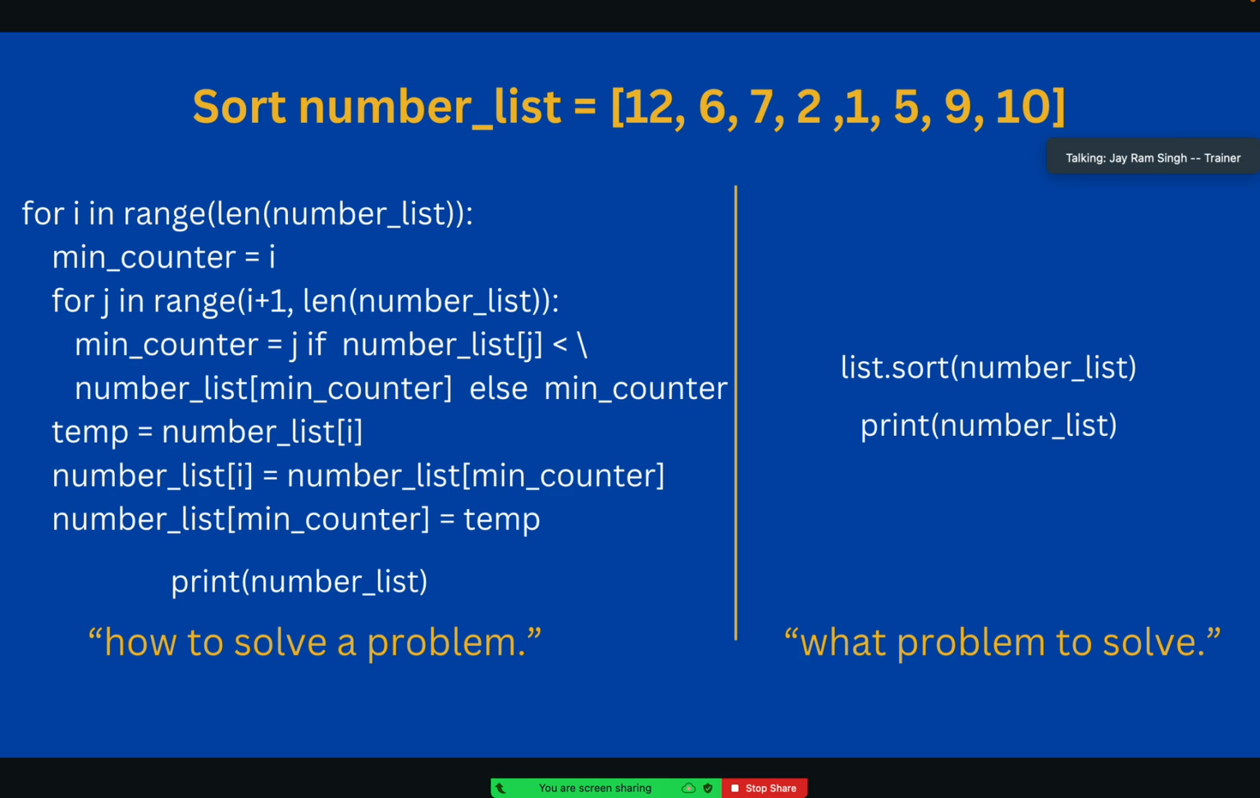One approach, on the left side: I will take that list and loop over each element, then run another loop inside it. I'll check one element against all the elements. If that number is less than all the numbers, then put this number in the first place. I move this first place number to the next place from which we are shuffling, right? Till my complete list is sorted. So this is how to solve a problem, for example.